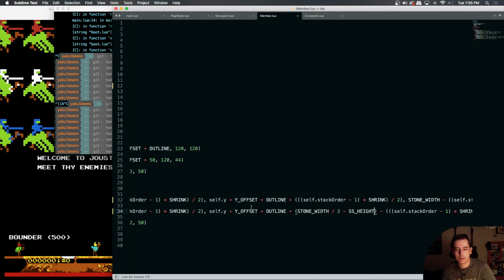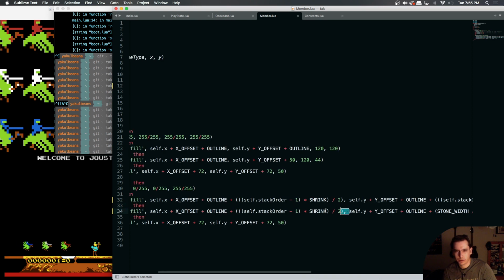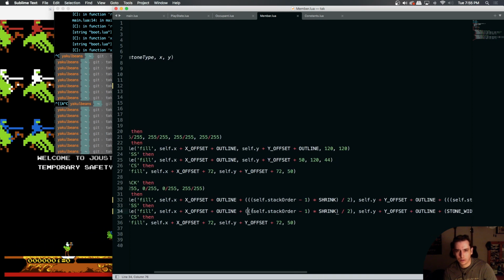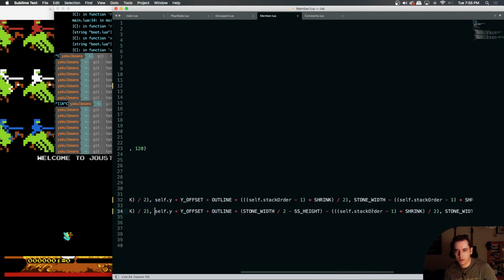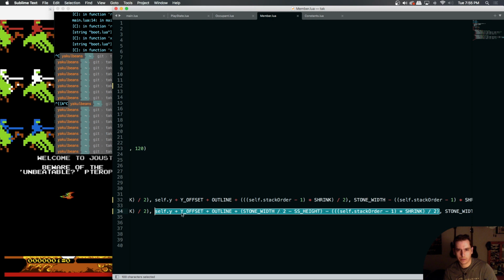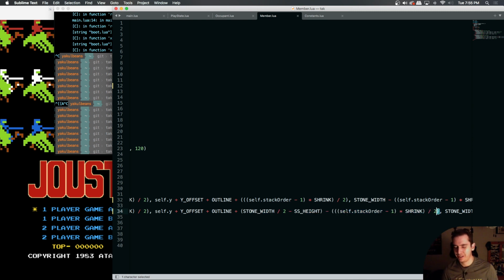This is so jacked. Look at the code I have for where the y goes right now. That is not right at all. That's the y we have: current y plus the offset plus the outline, shifted by the stone width, shifted by the height, minus the stack order times the shrink divided by 2.